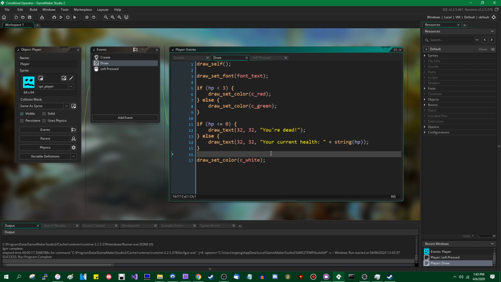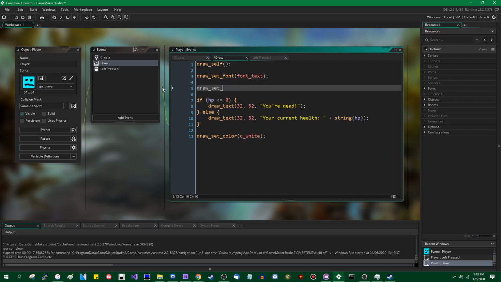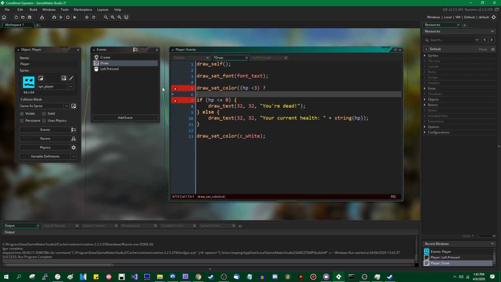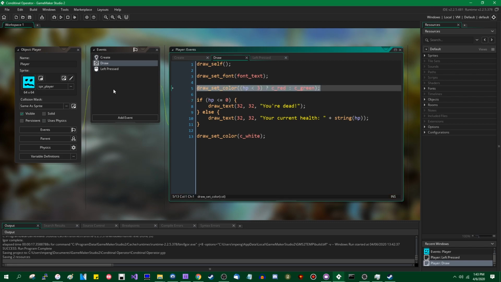And the conditional operator is nothing more or less than a way to clean this up a little bit. So instead of saying if HP is less than 3, set color to red, otherwise set color to green, you can instead say, in one statement, draw set color, HP is less than 3, followed by a question mark. I'm going to space that out a little bit better so that it doesn't look like a funny ice cream cone. c_red, followed by a colon, c_green. There we go.